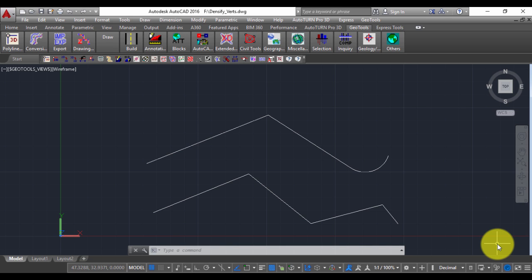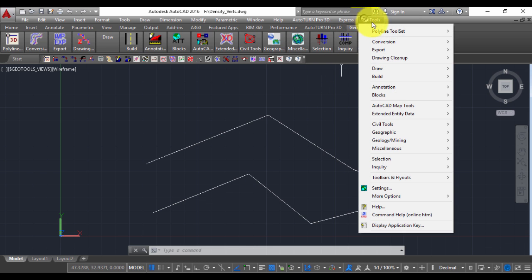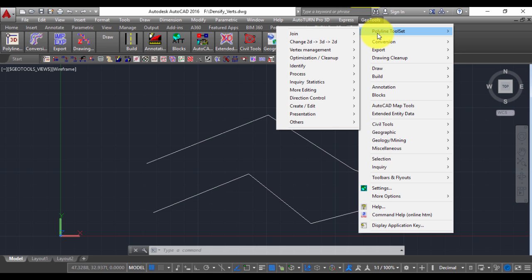Hello, this is Rakesh Rao from Coordinate Systems, and in this GeoTools video I'm going to show you how you can add vertices to polylines based on certain criteria.